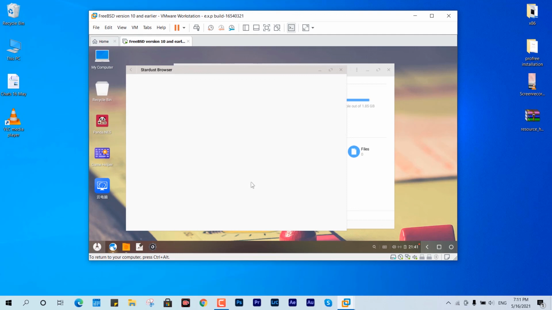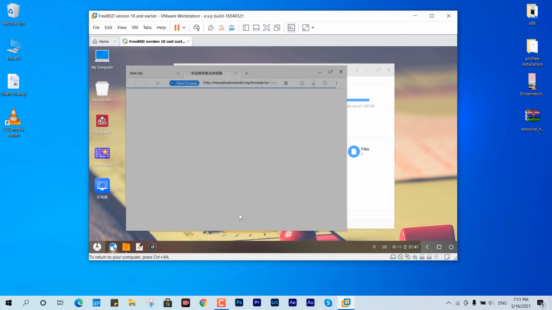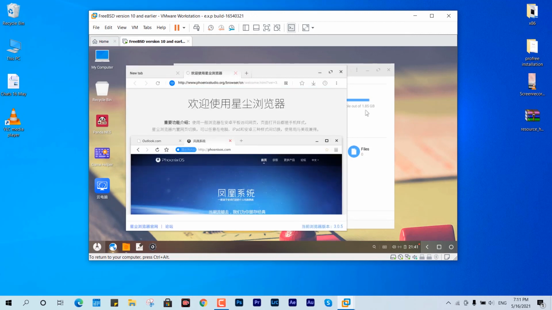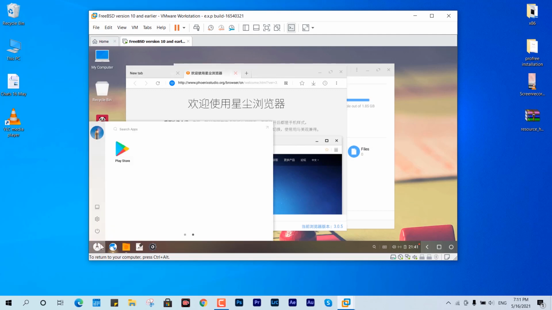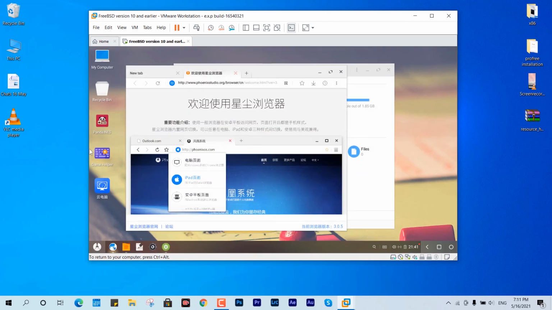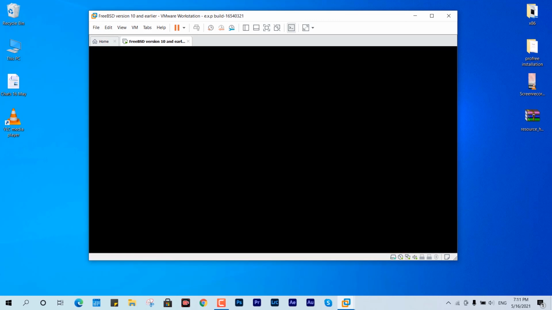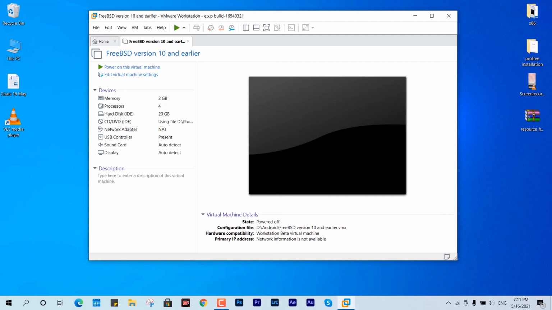You can see the user interface is quite clean. You can see it even has a browser called Stardust browser. You can install Chrome later from the Play Store or manually. So in the next video, I'll show you how you can manually install applications from your main computer machine to this one, because it doesn't allow you to share a file folder. So that's a simple trick that you can use.